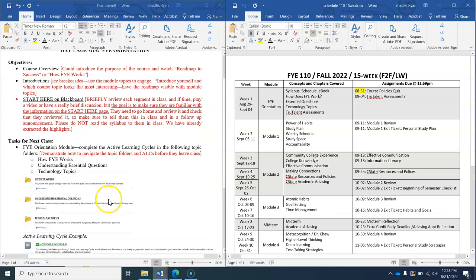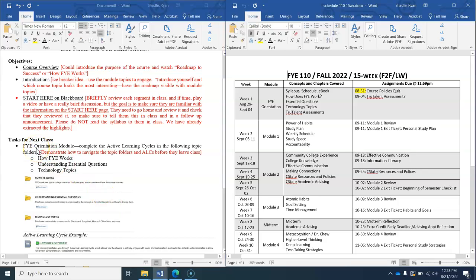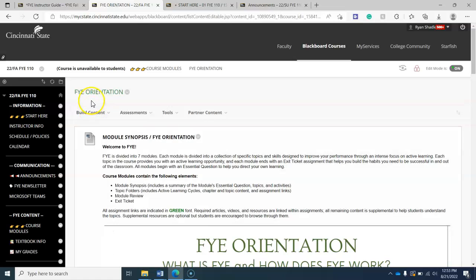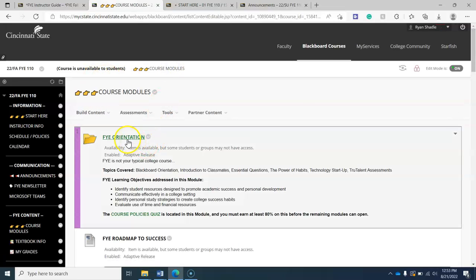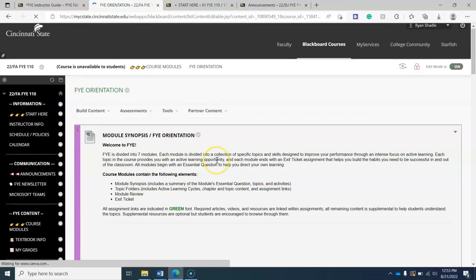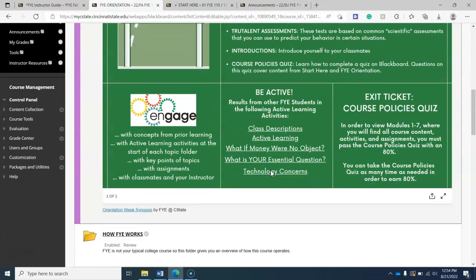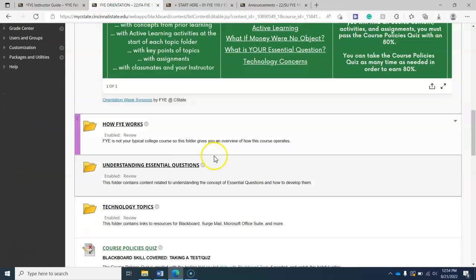So again, the important part is that you tell them that they need to go to the FYE orientation module next and complete the active learning cycles in the following topics. And here are those topics. So again, I'm doing this in class with them so they know where to go. Here we are in the FYE orientation. And it's good to cover the synopsis here, although you might do this on day 2, but definitely you want them to jump in right away to this folder, especially how FYE works, because it'll set you up for day 2.